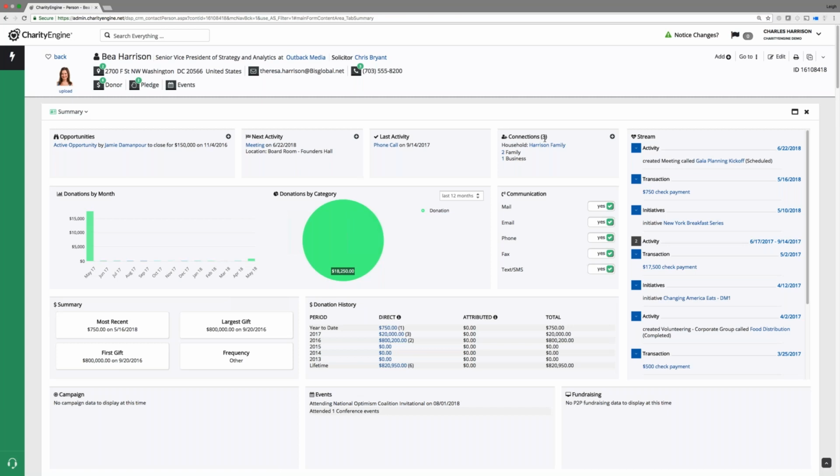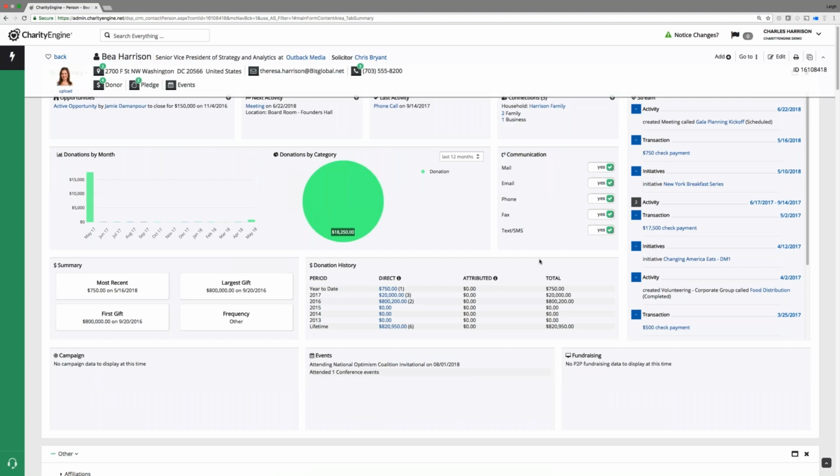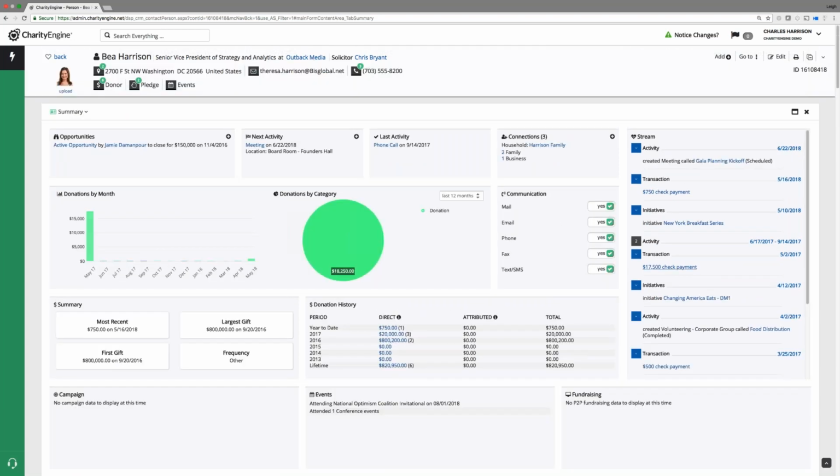Again, here we have household and connections. We no longer have employer there because that's up here. Most of this is relatively the same. We've got our stream, etc. So we can go to edit. This is where we're going to edit biographical information. Again, you'll see this if you go to your release document.